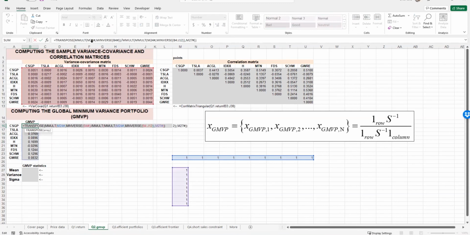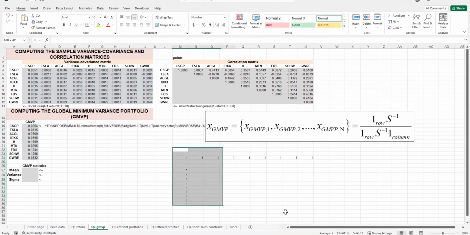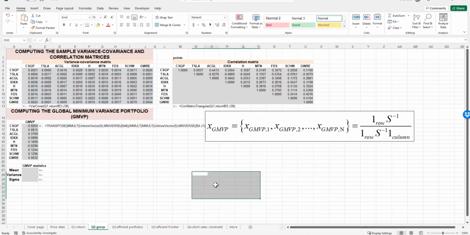Another way I can do it is to directly input unit row vector, bracket 9, here. Same here, unit row vector, bracket 9. And this should be unit column, bracket 9. Enter. Then I can clear everything here.